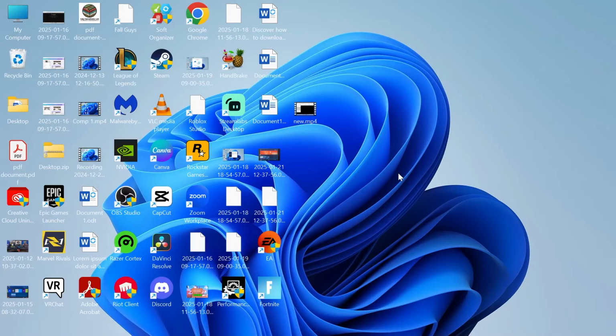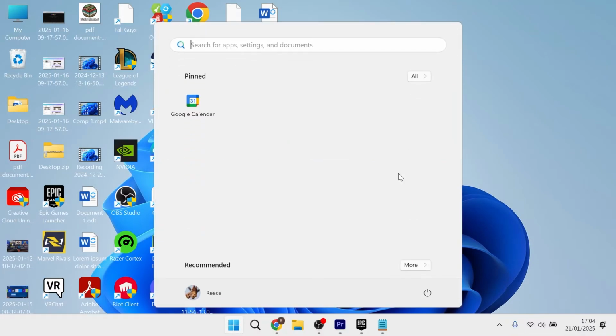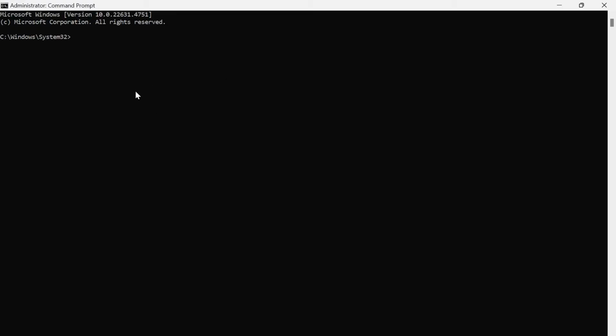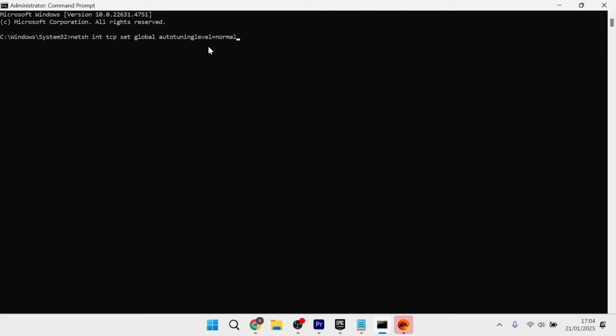Now, if that's not working, the next solution is to head over to your start menu and we're going to search for CMD and then right click on the command prompt and run this as administrator. Now in this window, there's a few commands that we're going to enter. So the first one is netsh int tcp set global autotuninglevel=normal. And what I'll do is I'll leave this in the video description so you can actually just copy and paste this into this command. So go ahead and press enter.